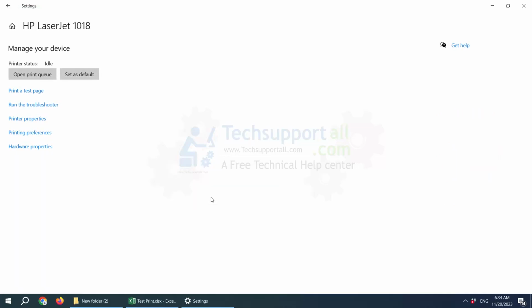Click on manage, and here is the setting. Click on set as default. Now this printer is the default printer.